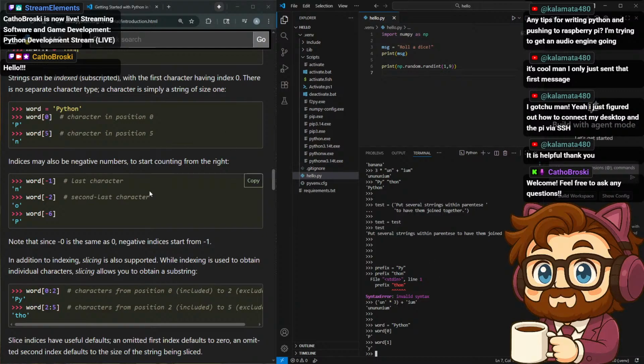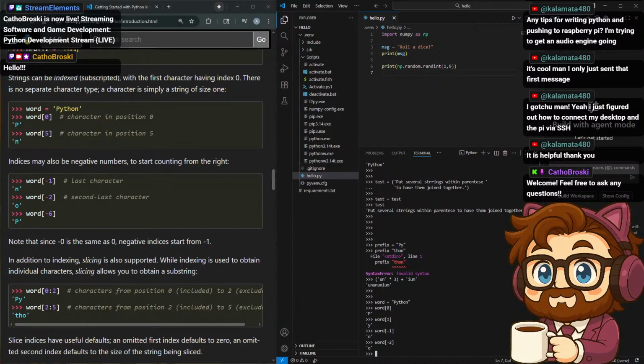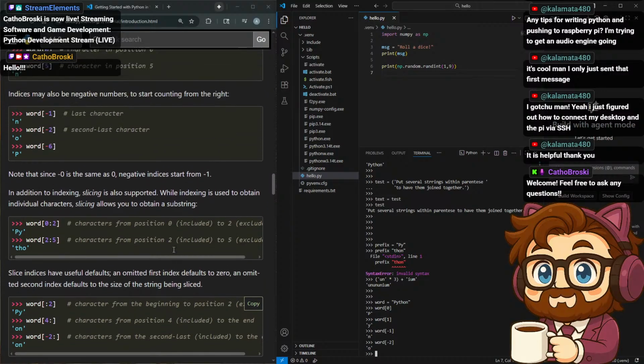And then it says indices may also be negative numbers, to start counting from the right. All right. So if I say -1, so -1 means the last character, meaning you start here and you go back 1. I guess that kind of works. Right. -2 is O. Okay. Note that since -0 is the same as 0, negative indices start from -1.